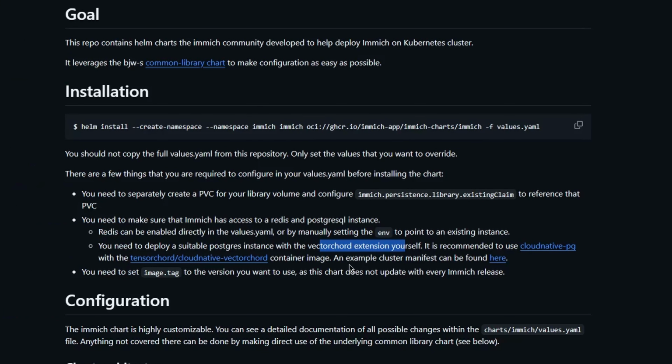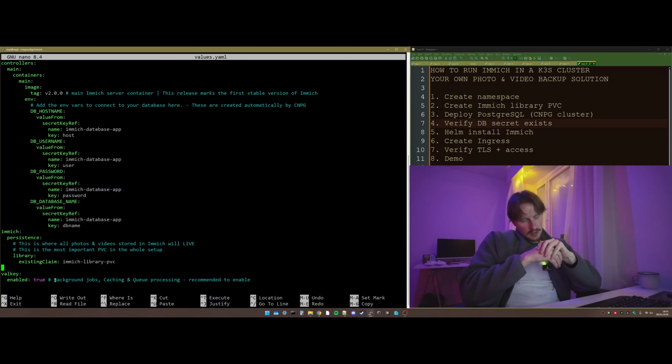Then in the documentation, there's a mention that Immich has access to a Redis. I have to be honest, I did not fully understand what this was, but I guess it just ensures that the Immich instance server runs as smooth as possible with all the caching, background jobs, queue processing.